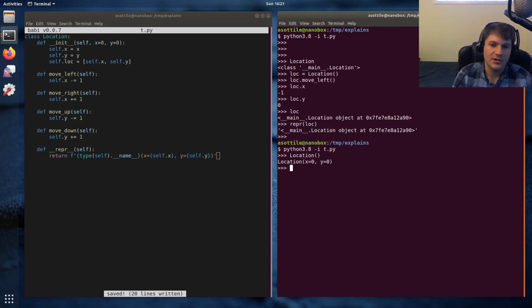But you'll see we do this again and build a location, and we now get this prettier thing. The rule of thumb with reprs is that if you were to copy and paste it, you should get back the same object. It's not always true, and sometimes there are objects that are intentionally unrepresentable or not individually constructible, but that's for another video.